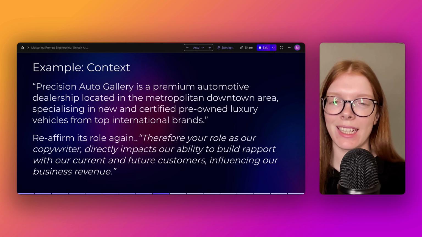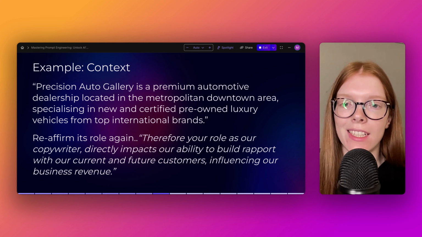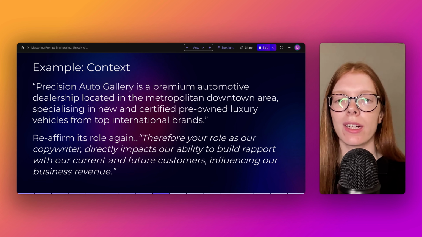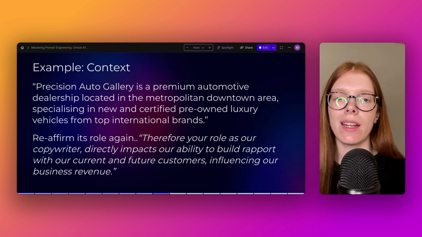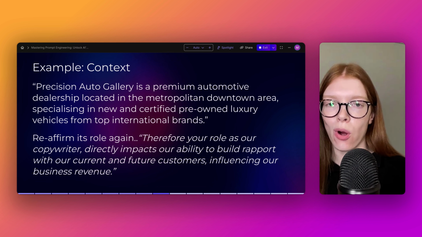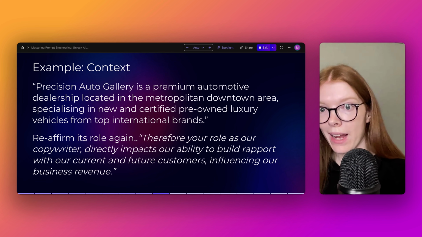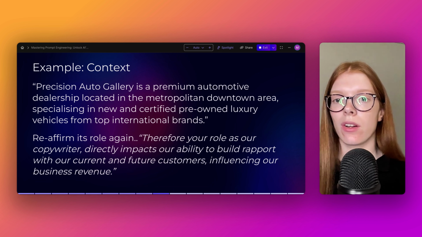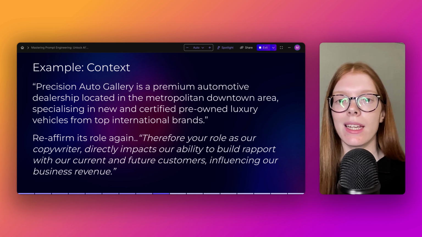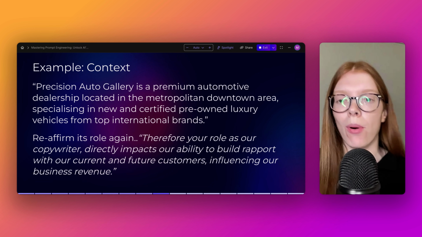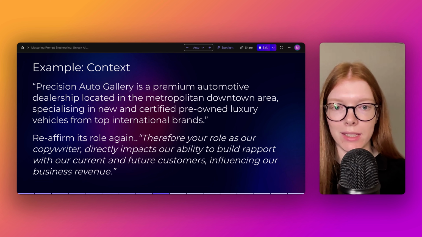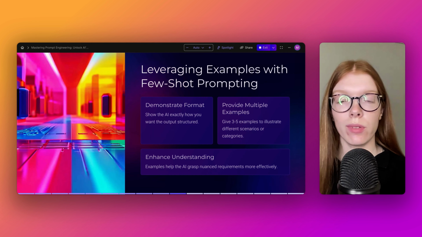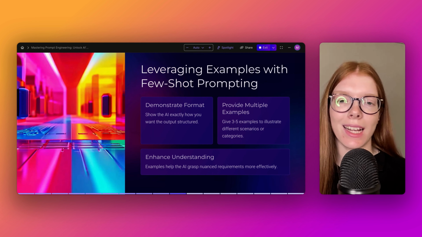Precision Auto Gallery is a premium automotive dealership located in the metropolitan downtown area, specializing in new and certified pre-owned luxury vehicles from top international brands. Here I'm reaffirming the role again. Therefore, your role as our copywriter directly impacts our ability to build rapport with our current and future customers, influencing our business revenue. So now the AI has a role, it has a task, it has specifics, and it has context.